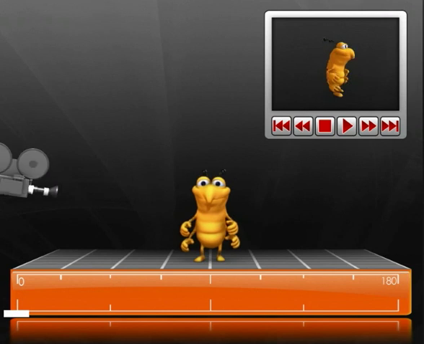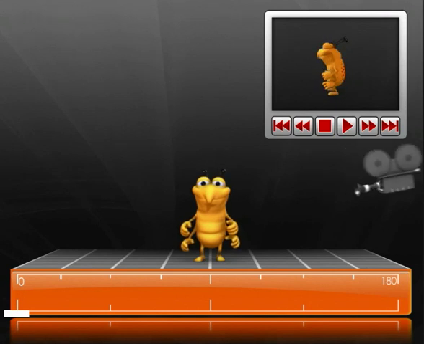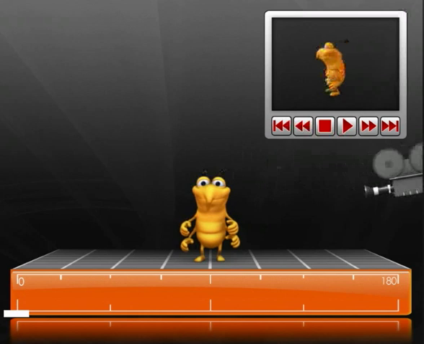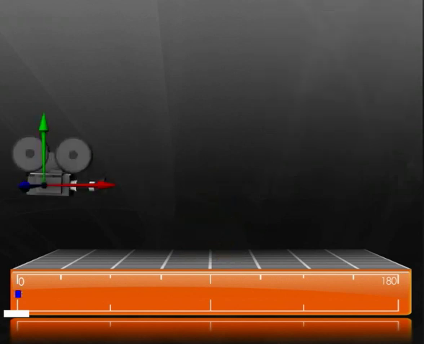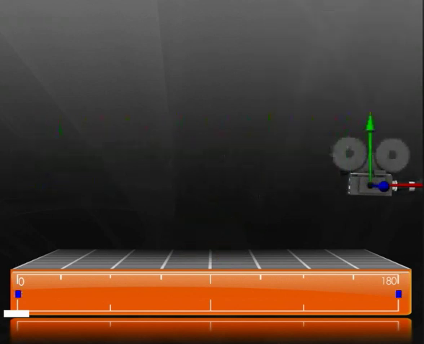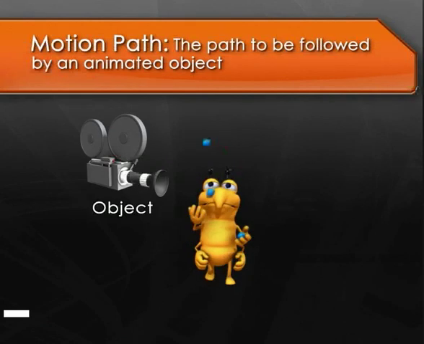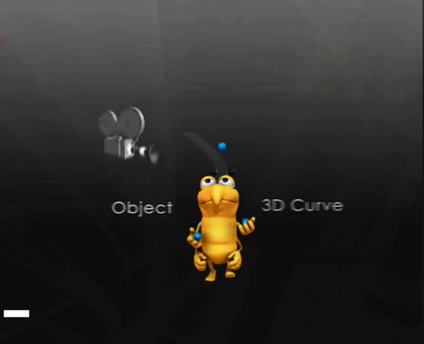The camera is important to remember while you are animating, because you don't want all of your action to be out of sight or covered up by something else. You can animate a camera just like you would any other object, by keying its attributes. One way to quickly animate our camera, or any object for that matter, is with a motion path. To make one, we just need an object and a 3D curve to use as the path.